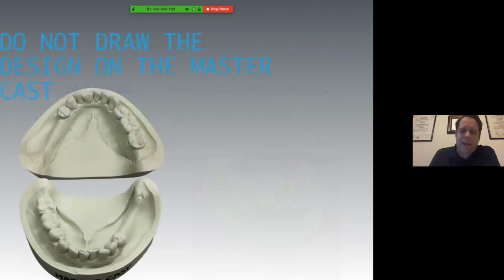And if you've got an opposing cast or opposing arch where you're going to be planning next to the occlusion, send them mounted. It's not a good idea to draw on your master cast. Why? Because let's say as you're trying to draw the design, you slip or you mark or you change your mind on how you want that design somewhere along the road after you've taken your master cast impression. Well, you can only take stone away, but you cannot just erase that line that you did.